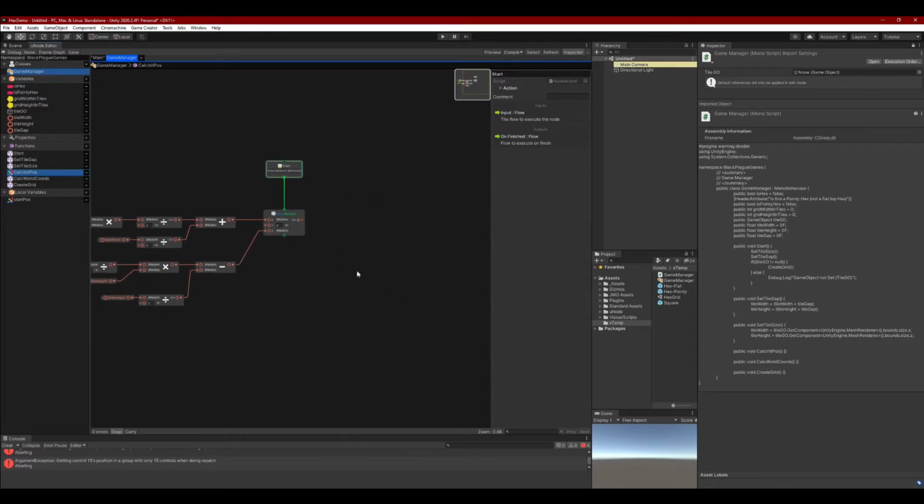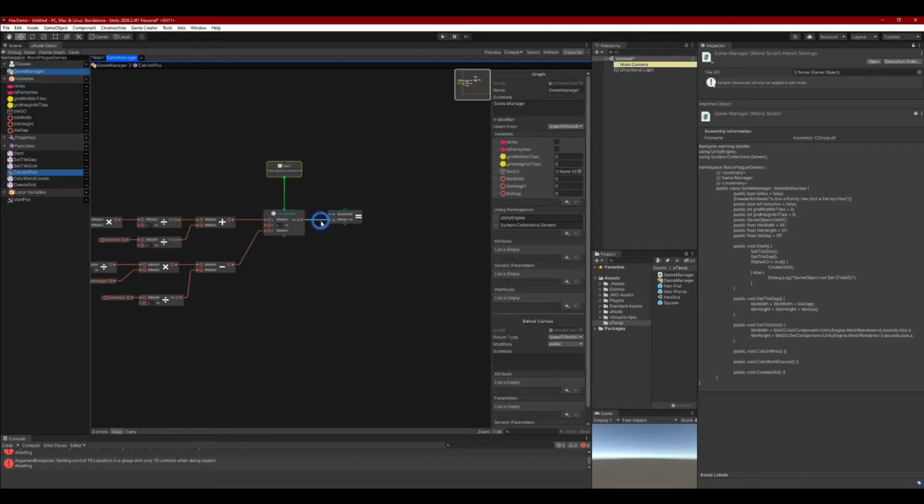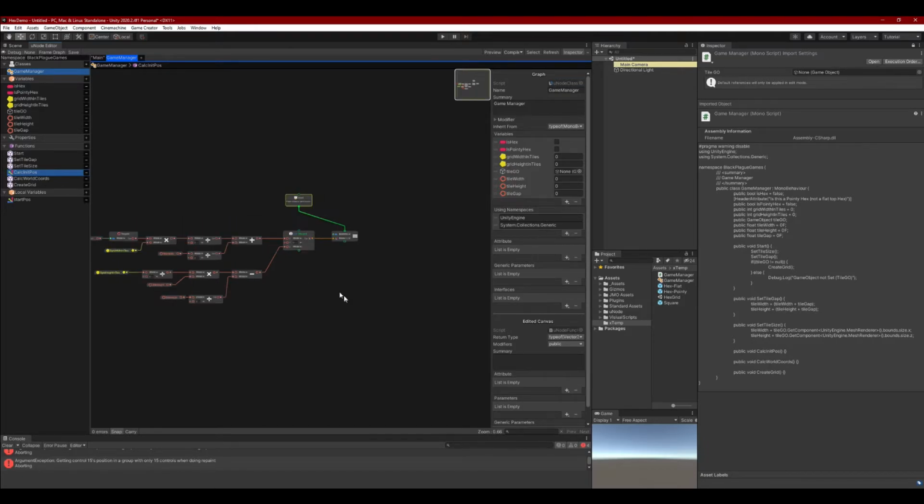All this needs to be pumped into the start position of the local variable that we created earlier. So we're going to go ahead and drag and set that local variable, and then we're going to pump in this new vector 3 into that. So we need to kind of change these lines a little bit. There we go.